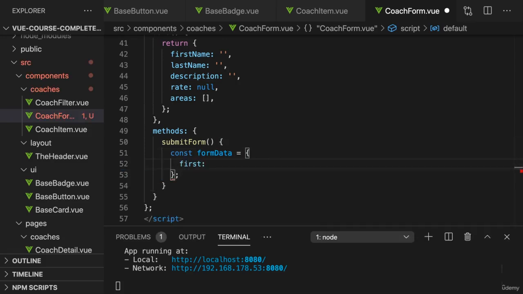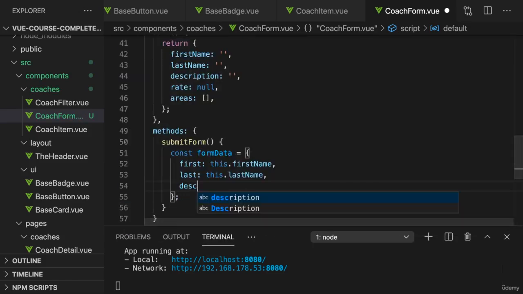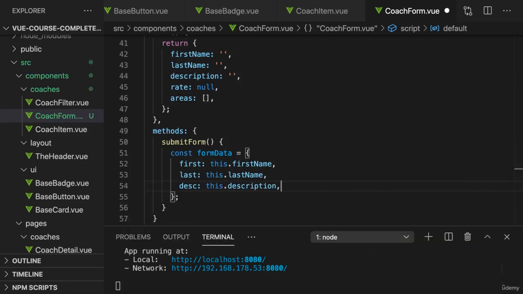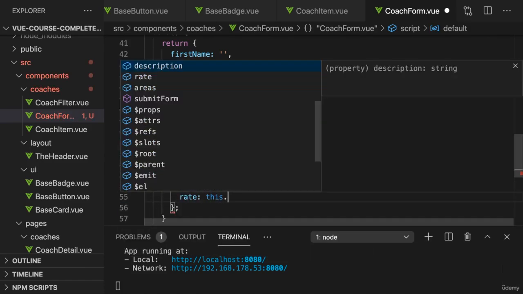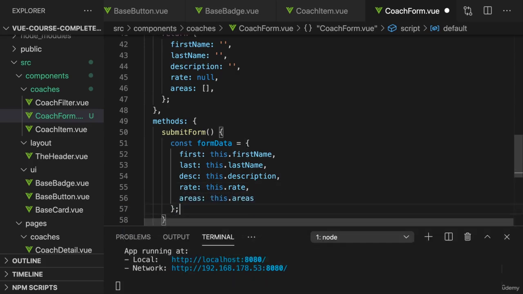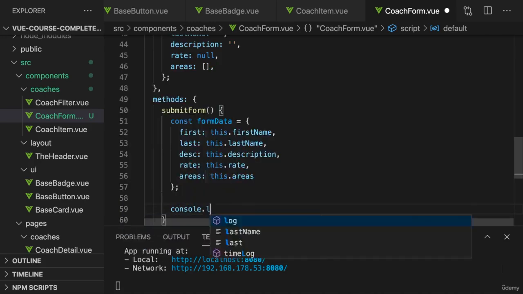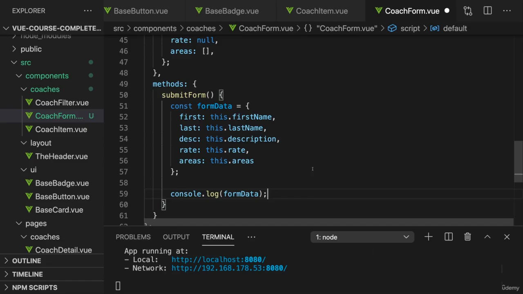And here I want to have a first key, which points at this first name, a last key, which points at this last name, a desk key, which points at this description. And you could use the same names, of course, here, but I'll go with these names. And I will also use these names later in the course, so maybe you should stick to them to follow along smoothly. Bind the rate to this rate, and areas to this areas. And then, for the moment, I'll just console log my form data here to see whether that worked.